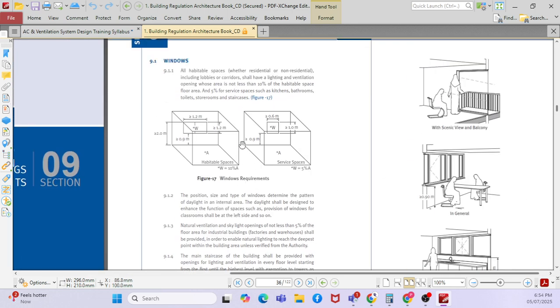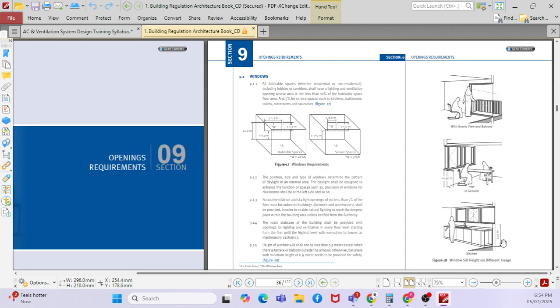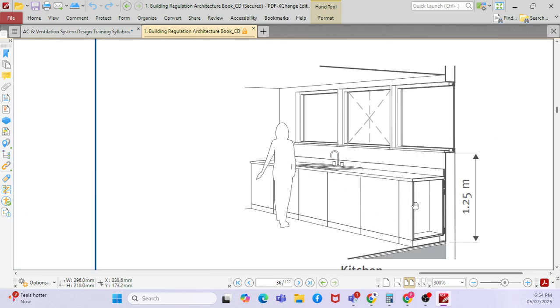Then for example, what is the window dimension? Minimum dimension, whatever is given here. You can go bigger, no problem. If you have space, you can go bigger, but you should follow the minimum dimension. For example, if you have a window, what is the minimum height? 0.9 meter you should provide. And this is the kitchen area, 1.25.